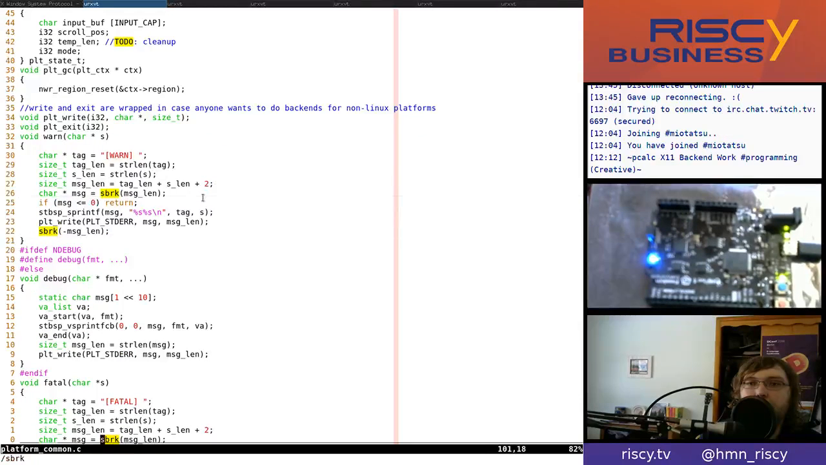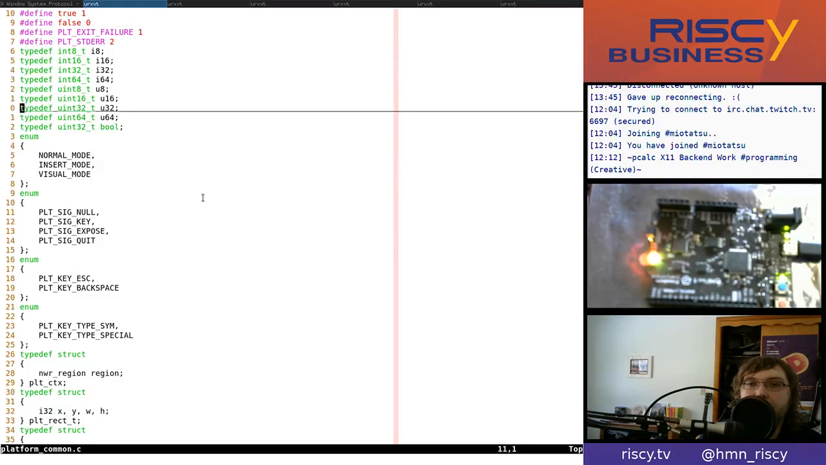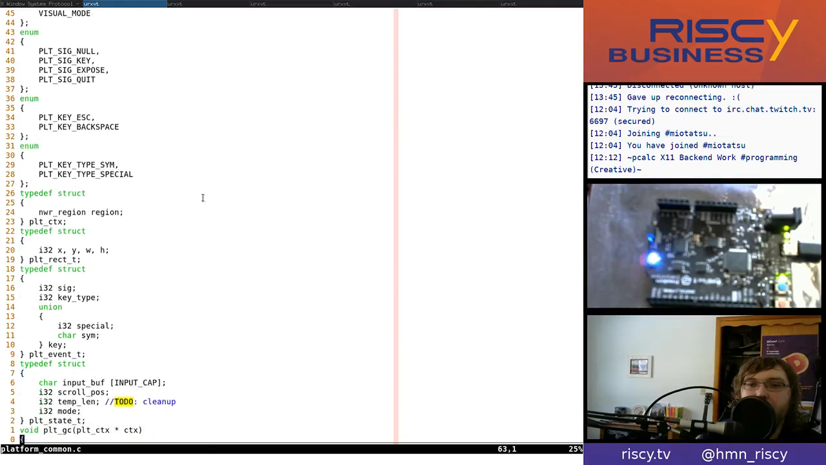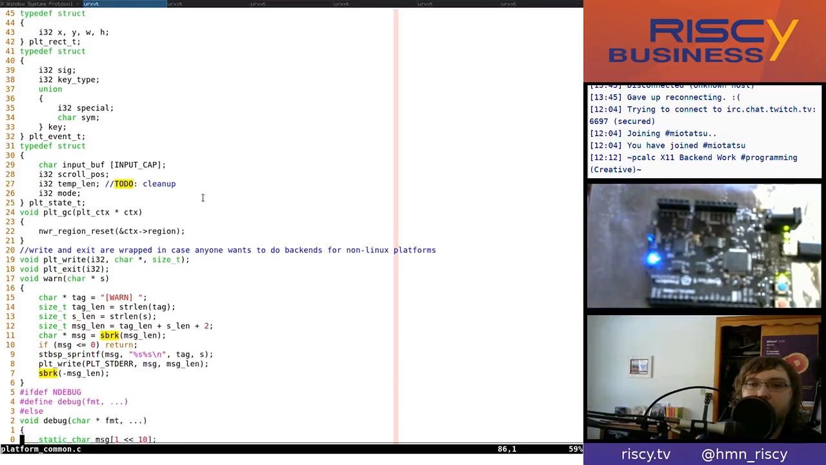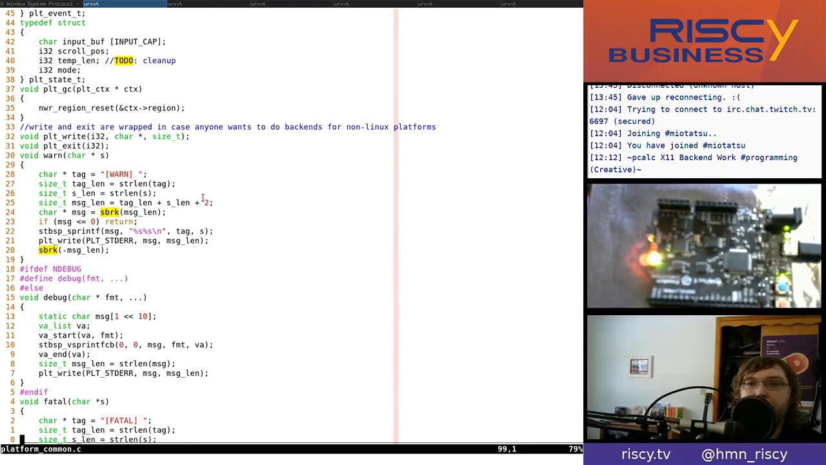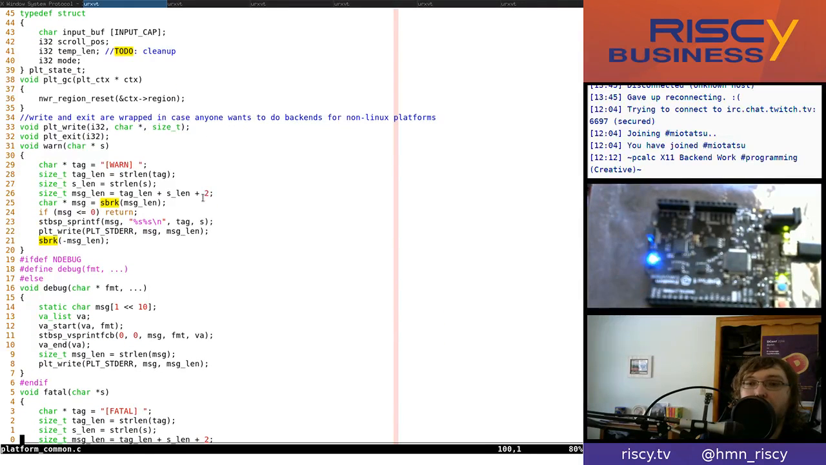So these three calls to sbreak need to change. We cannot use sbreak in our common platform layer. That is a fundamental mistake we're making. We need to abstract the way heap allocation is done if we're going to keep it on the heap, which I think I do want to keep those allocations on the heap.